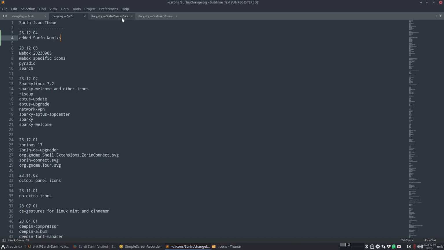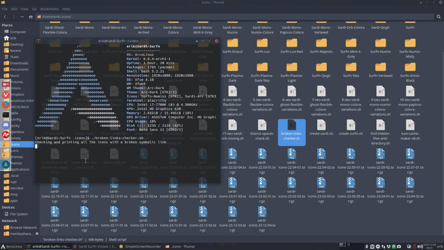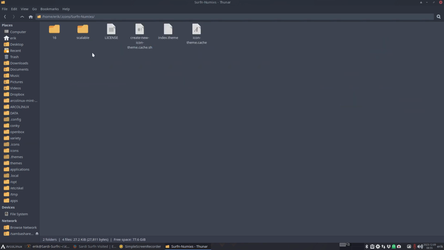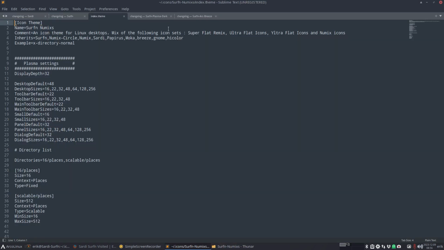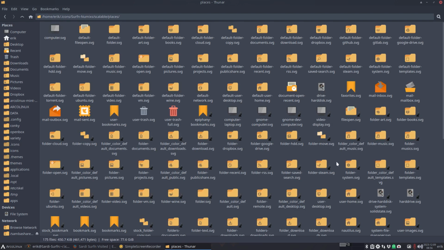All right, anything else? Let's see if there were some things broken. Not yet, so I'm gonna move it over here. And there we go. Did I forget anything? So Surfn Numixs and Surfn Numixs with an S. License is here. Icon theme is here. No. That's cool. That's a new icon cache that we've created. And license, scalable, places. Let's have a last look.